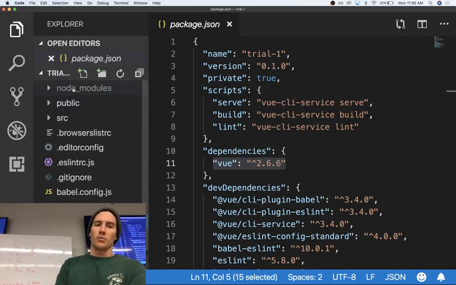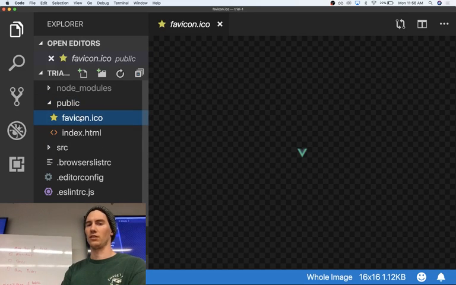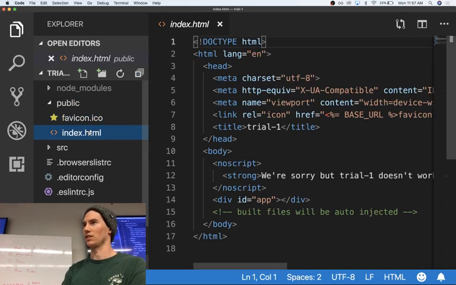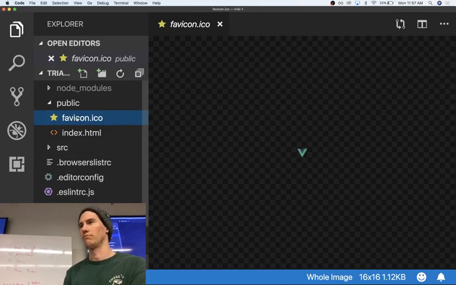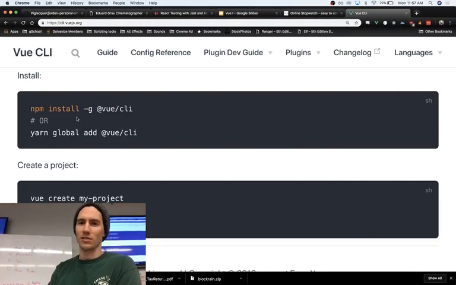All right, so we know node modules. Public. We got a favicon and index.html. So what's the favicon? Icon, where's it go? Not quite. There's another place for it. It is generally the same thing that's there, but where does the favicon go? Where's my browser?